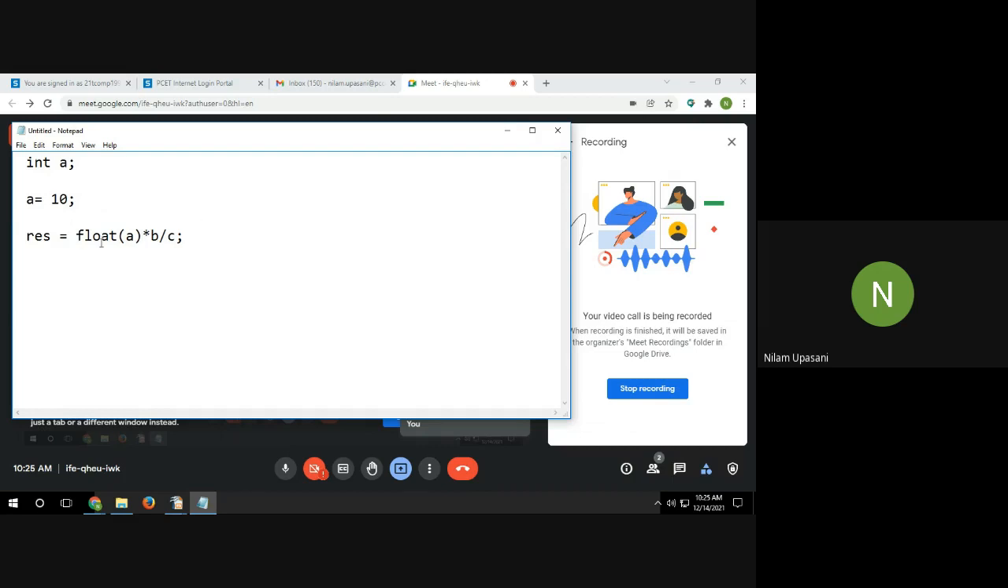You are changing the type of this variable a for this calculation only. So this is explicit typecasting, and you have to do it as a programmer. And implicit is when the compiler does it for you.